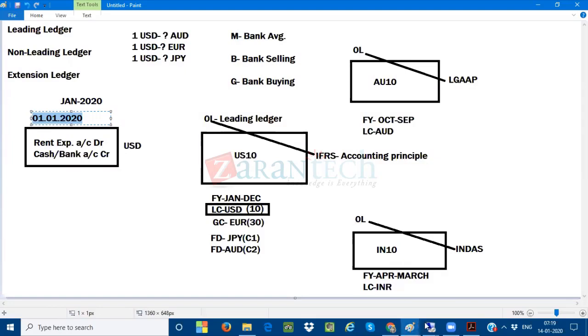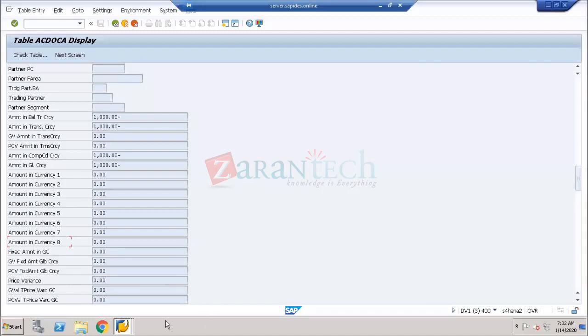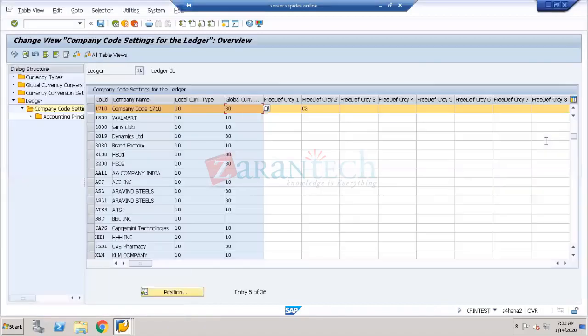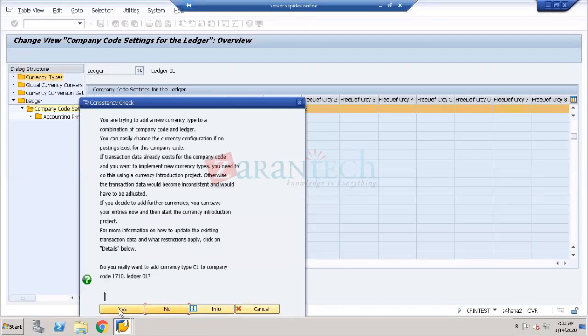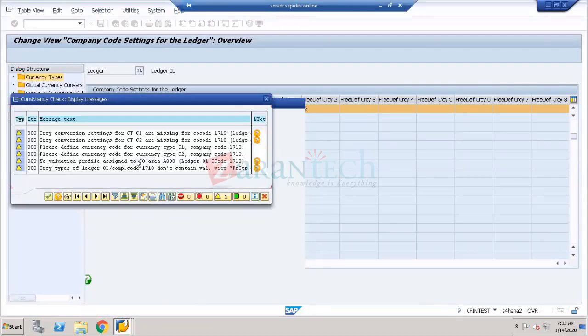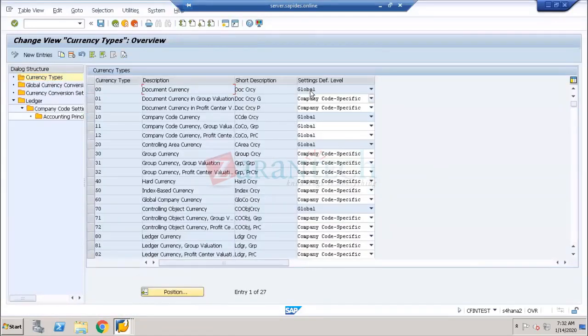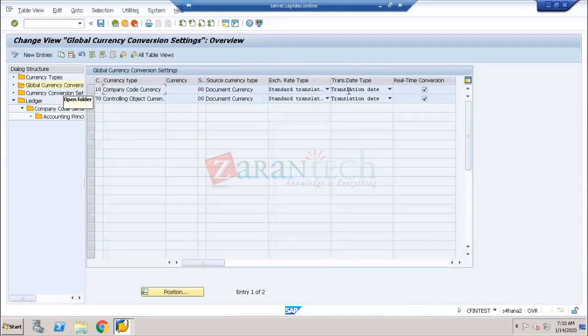Very, very important. Why? Because if I see here, I selected the option for every currency type. I selected the option called, very, very important, for every currency type here. If I come and see here, for every currency type, I selected the option where real-time currency conversion is going to be selected.